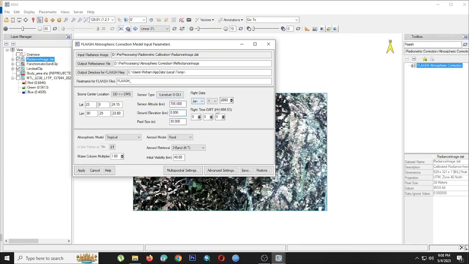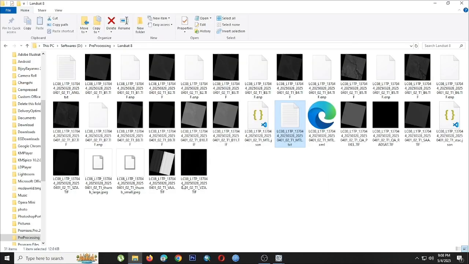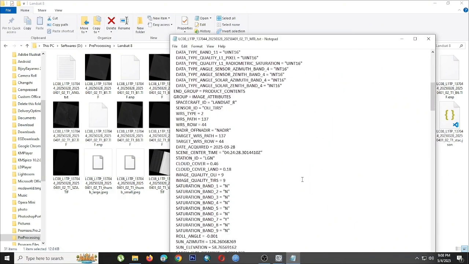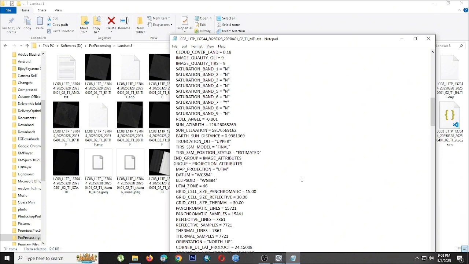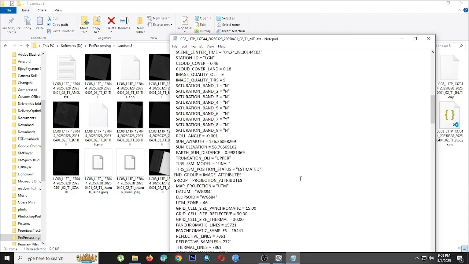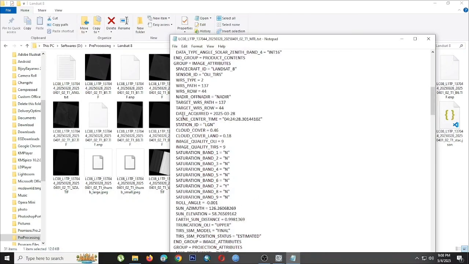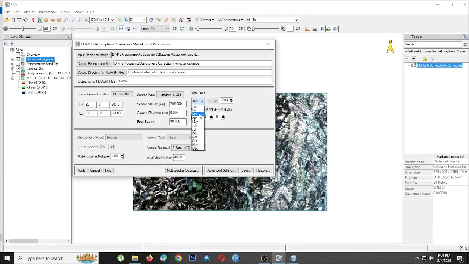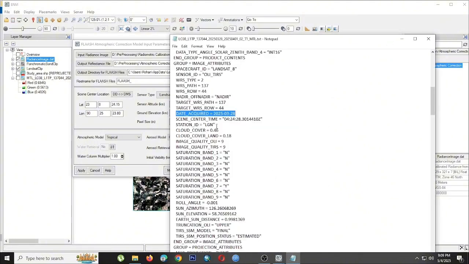You can find your flight date and flight time in your metadata file. Open your metadata file. Scroll down. Here is our flight date. We'll enter our flight date. And this one is our flight time.